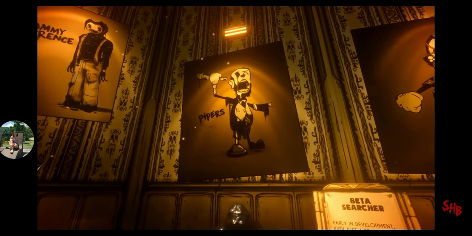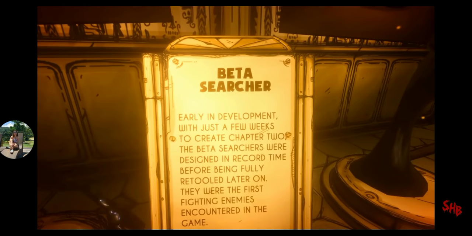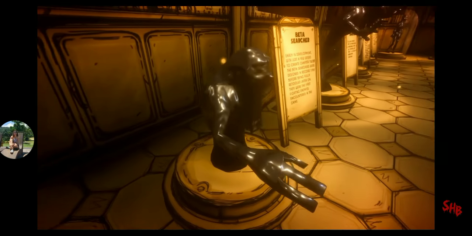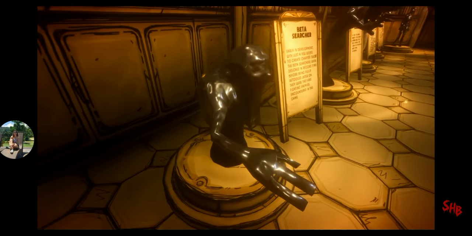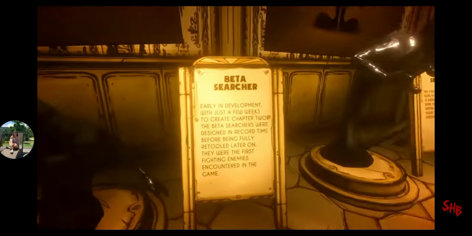So we've got concept art now here, guys, for one of the Pipers. And then a beta searcher. Early in development, with just a few weeks to create Chapter 2, the beta searchers were designed in record time before being fully retooled later on. They were the first fighting enemies encountered in the game. There you go, you can see it there, guys. It's just kind of like a blob now, but that's the original searcher we will have to fight.